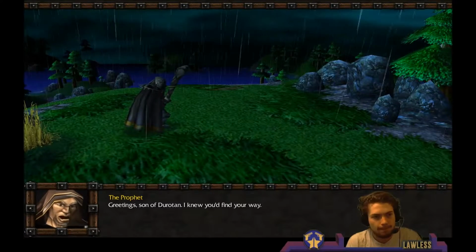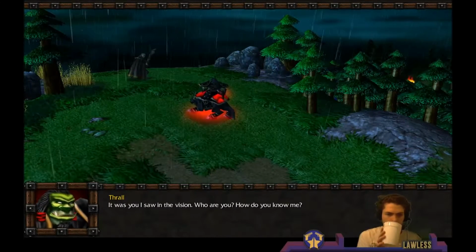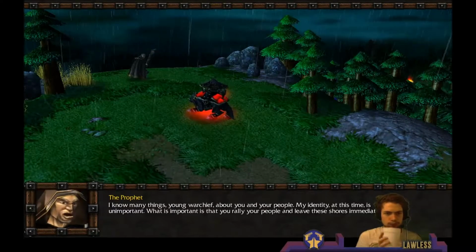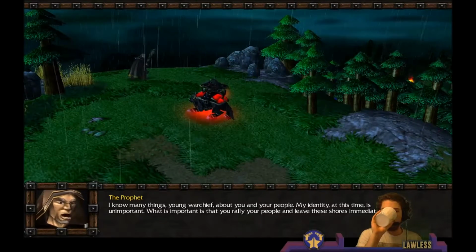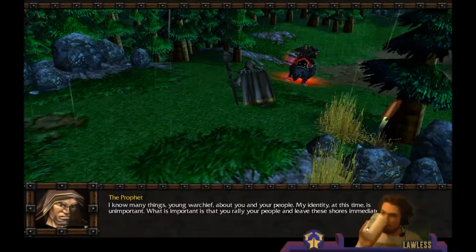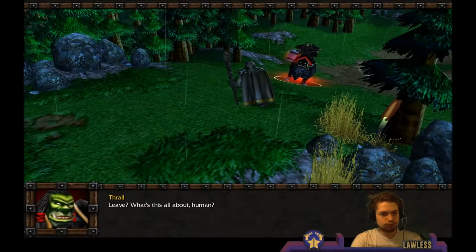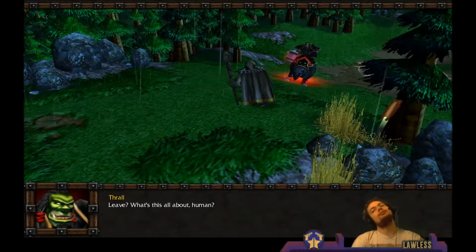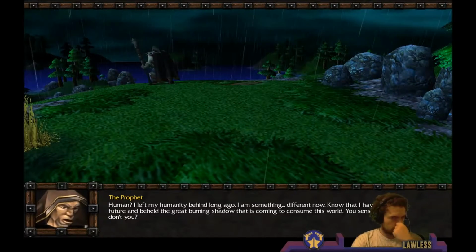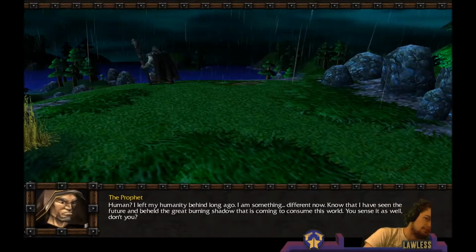Greetings, son of Duratan. I knew you'd find your way. It was you I saw in the vision. Who are you? How do you know me? I know many things, young war chief, about you and your people. My identity at this time is unimportant. What is important is that you rally your people and leave these shores immediately. Leave? What's this all about, human? Human? I left my humanity behind long ago. I am something different now.